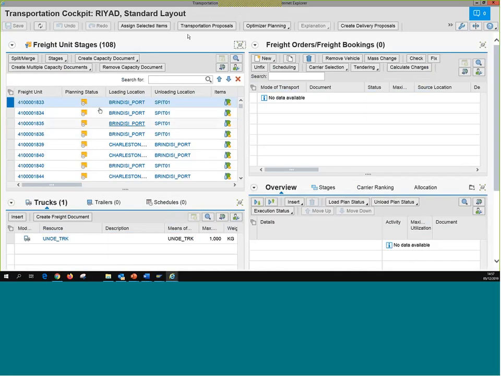So again, basically, I'm going to plan for this freight unit in TM. I'm going to transportation proposals, and now you'll have to learn how to read these new transportation proposals. It's going to look the same as before, but there are small details that will let you know that some of these legs are already planned, because we're going to actually see the legs that have been planned already.